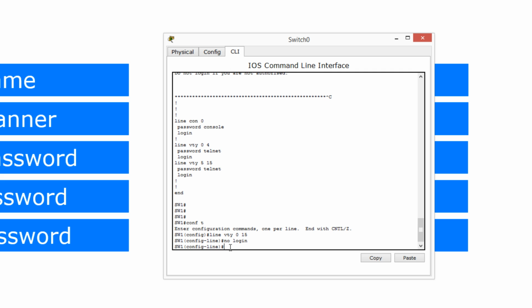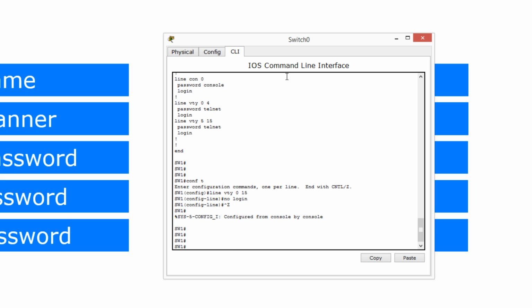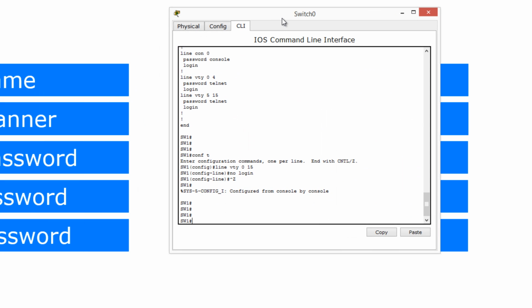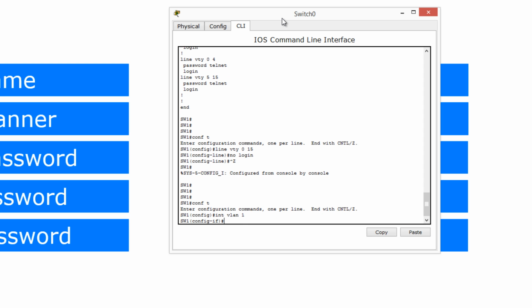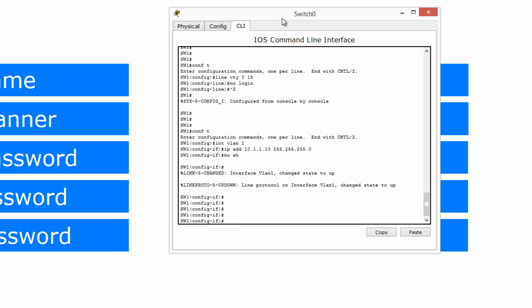So let me do this. We have done this, let's just skip that for a minute. I will put the management IP so that we can telnet into the switch and show you what exactly I mean. So I'll go interface VLAN 1, IP address 10.1.1.10 255.255.255.0, no shut, right? I have made this.